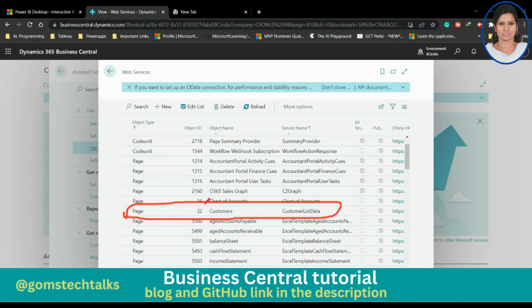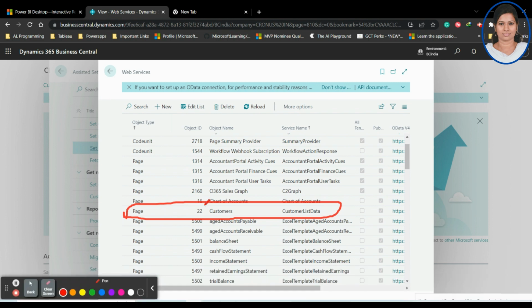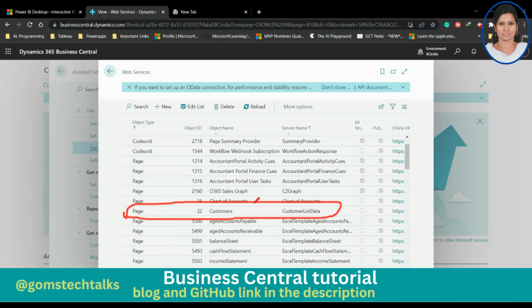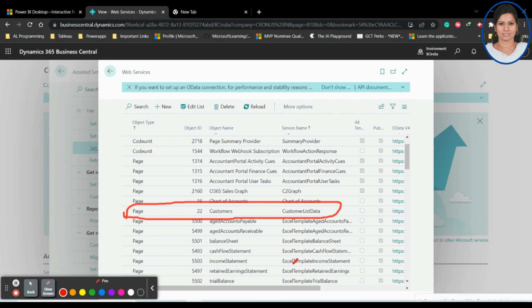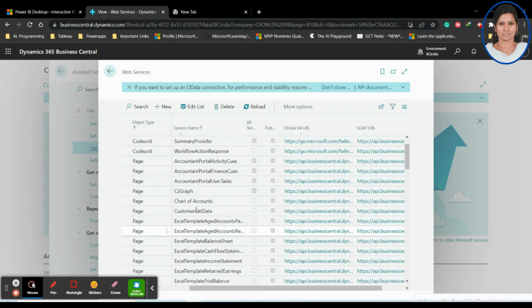If you want to create a copy of the existing data, that is also possible. As I told, if you want to edit the data, that is also possible, like I have shown you how to edit the data. If you want to delete something specific, you can just delete it. Now let us see, we have created this particular thing here, and you can also see that the link is available here accordingly. In the Customer List Data you can see the OData V4 URL and SOAP URL.